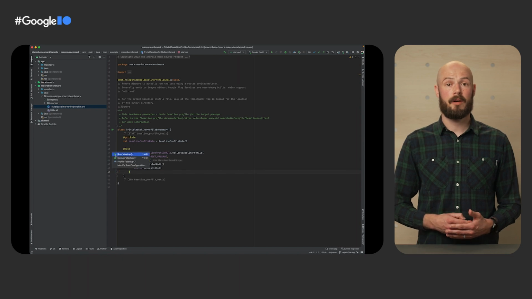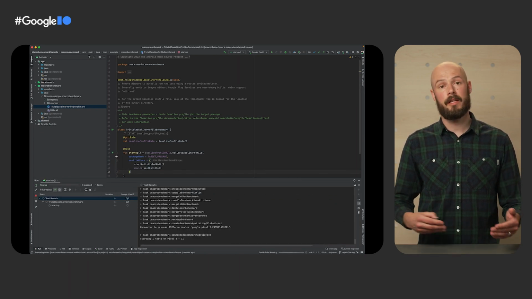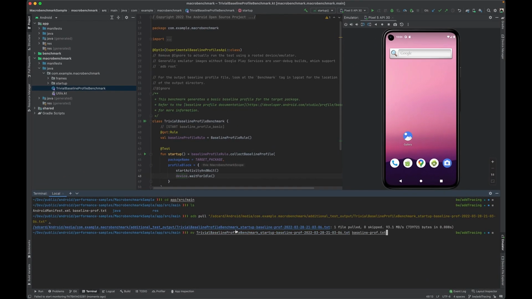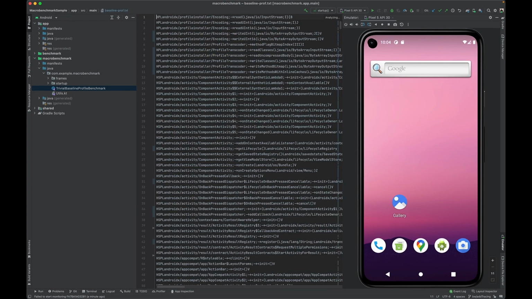When the profile is ready, you can quickly pull it from the emulator and put it into the main source folder alongside the Android manifest. We have seen huge performance improvements from real-world apps that are using baseline profiles and recommend you to ship one as well. Baseline profiles are very likely the fastest way to positively impact your app's startup time and frame rate.